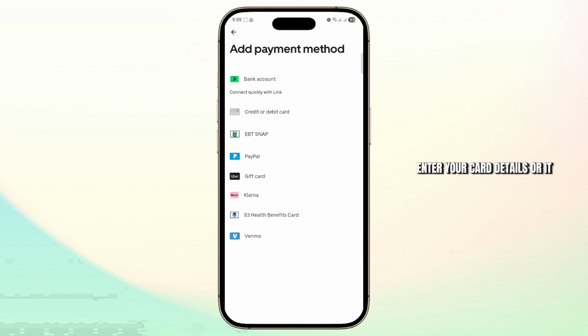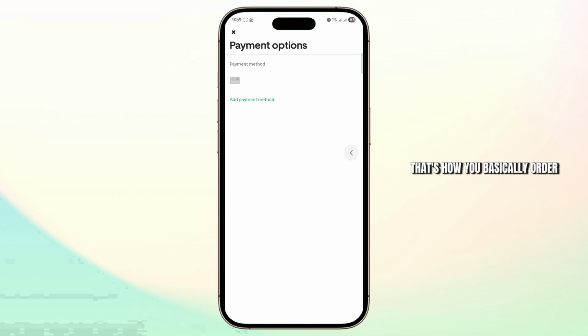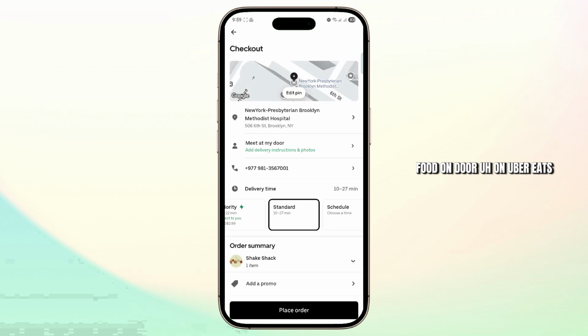Enter your card details, or it could be your PayPal, gift card, or any other of these options like Venmo. So if you tap on credit or debit card, enter your card details like your number, expiration date, the CVV code, your currency, and then nickname. Then tap on next, and you've successfully placed your order. That's how you basically order food on Uber Eats.